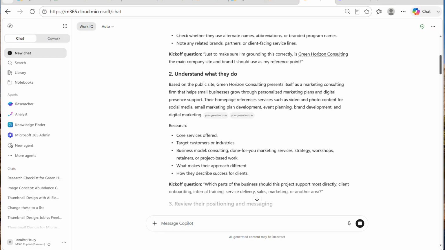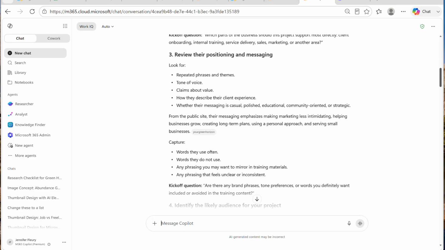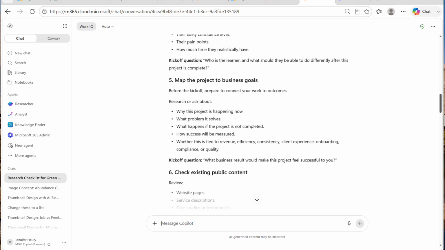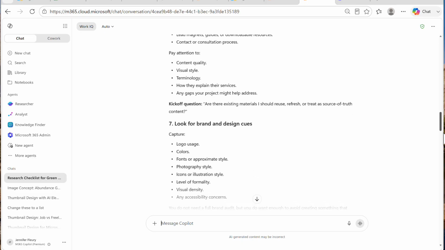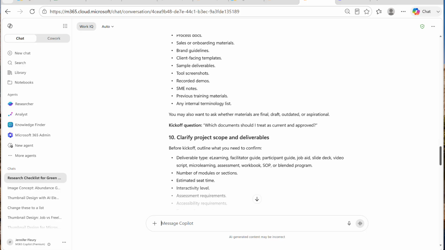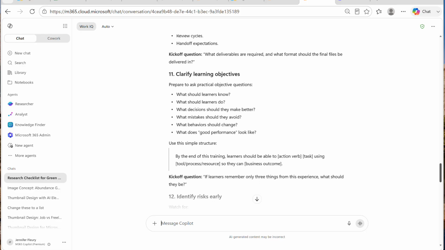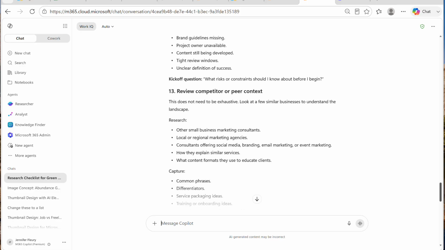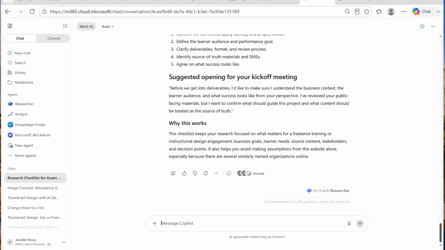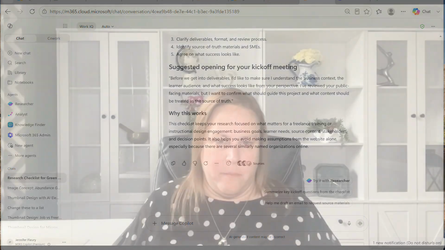I'm using the AI, but I'm not asking Copilot to do my thinking. I'm asking it to help me think more systematically. And that's significant. Now, what I end up with is a checklist of things to research that are a great starting point for me to move forward.